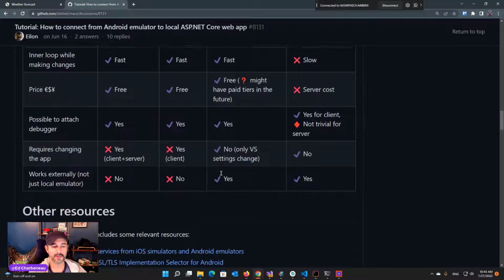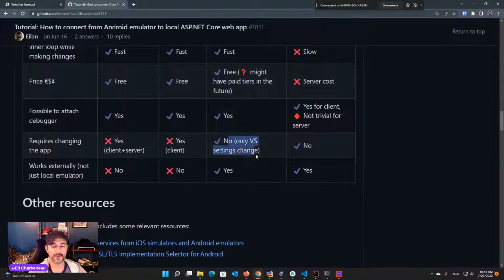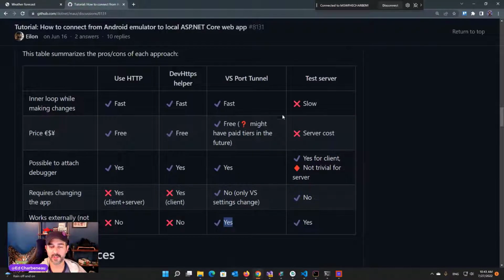You can debug with it. You only have to configure it through Visual Studio. All it's doing is tunneling to your app, and you can work externally from it. So that's an even bigger plus. You can just pull out your mobile device as long as it has the app on it, or if it's a web app, you can just go directly to it because, again, it's pushing your localhost to a public tunnel and a domain that you can hit through Azure, of course.